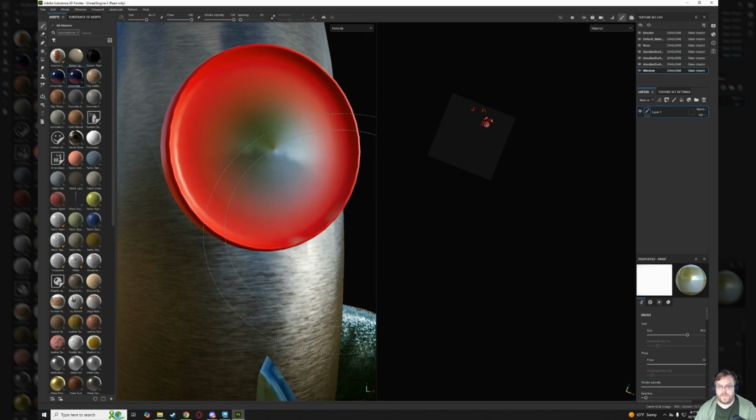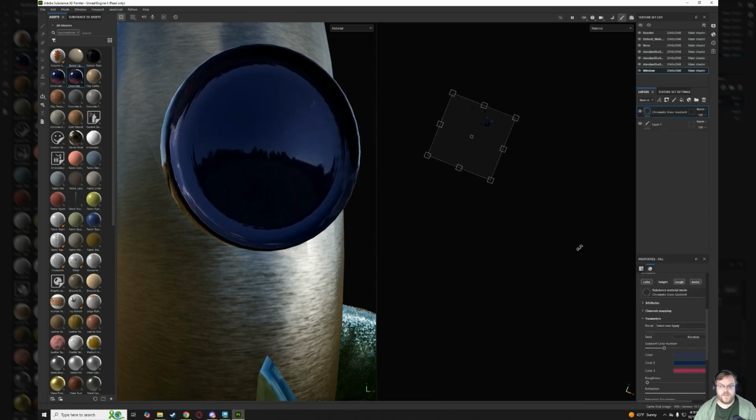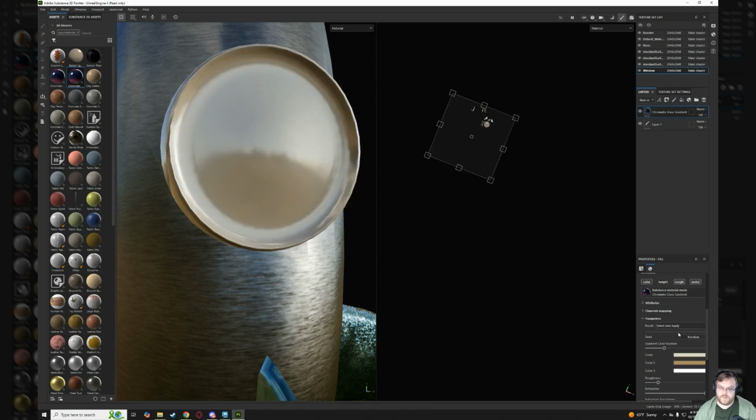I don't like that. Let's start this over. Okay, so now I was going to paint this, but I looked at it and I didn't like the way that it looked painted. So instead, we're just going to fill it, and then I'm going to go to my parameters and let's see what it looks like with the gold.